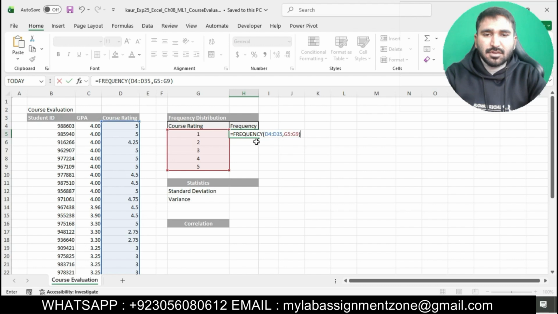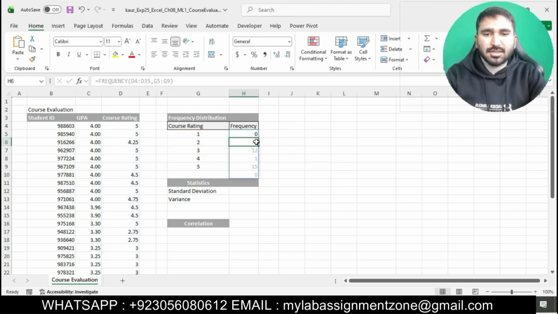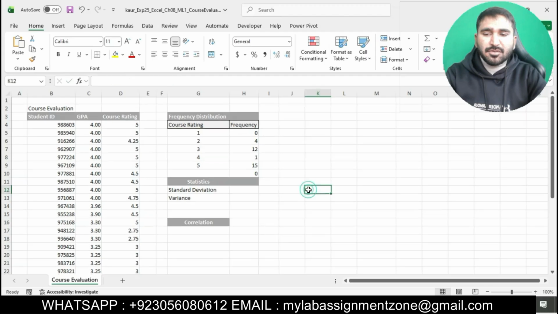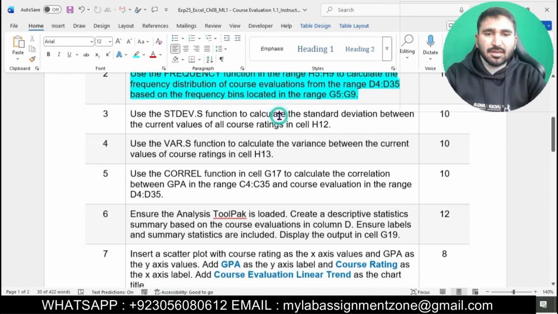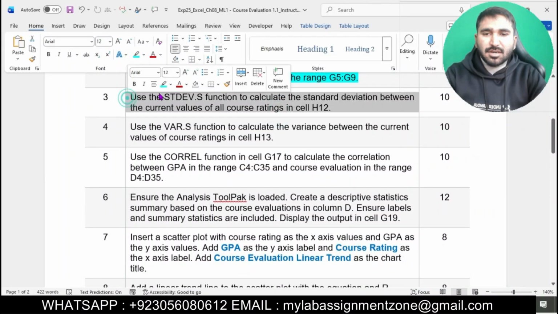It will find the frequency in the range H5 to H9. You can see I have entered the FREQUENCY function. Then I have entered this course rating column D4 to D35. Then I have entered the bins range. So we will press enter. It will show values in the range H5 to H9. So we will move on to question number 3.